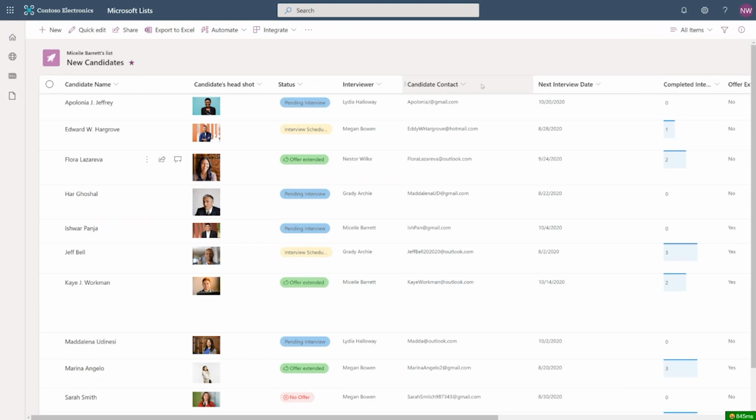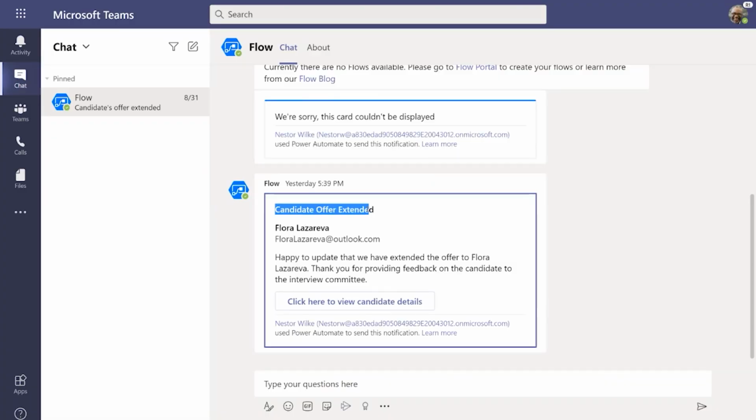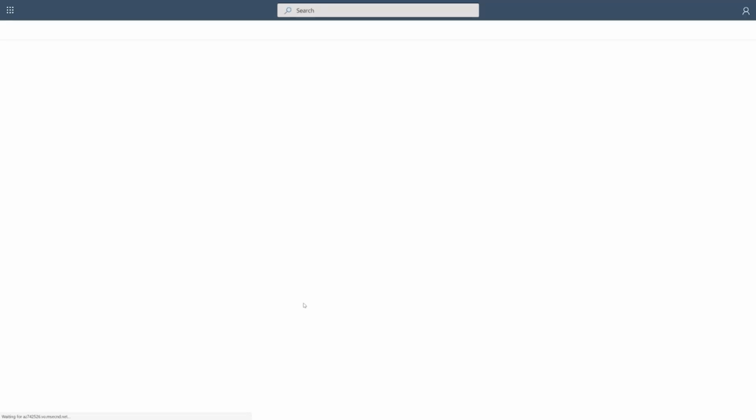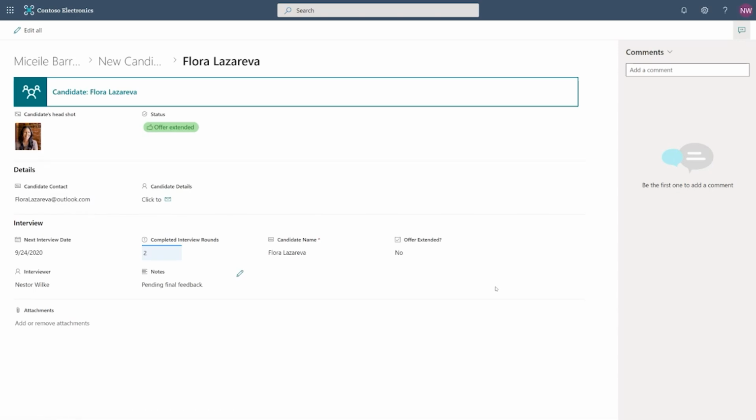So let me switch to Teams and see if I have the message from the flow. And here you are. I indeed have a message that shows candidate offer extended, and here's the candidate's name, Flora, and also a really nice message telling me that the offer has been extended, and I can click here to view candidate details. If I click here, it's going to open the browser right to the candidate item form. So it's a really simple way now to take the experience you see in Microsoft Lists, orchestrate it in a Power Automate flow, and drive the business logic you want.